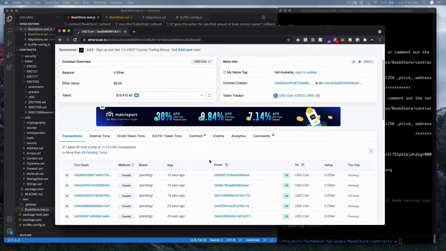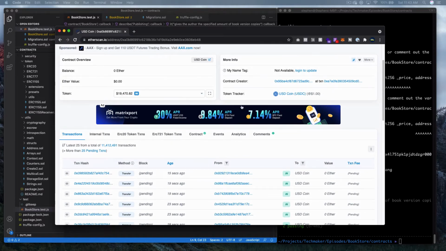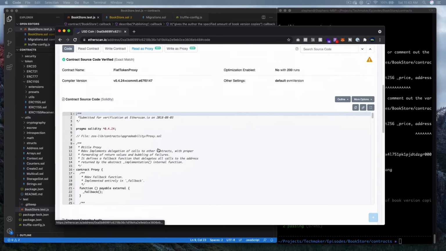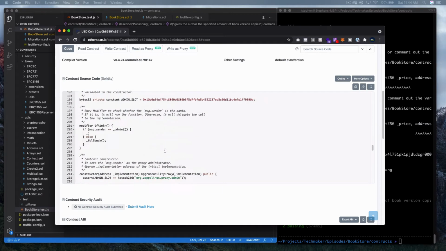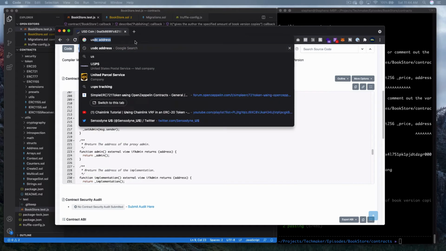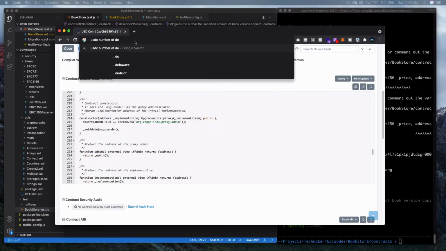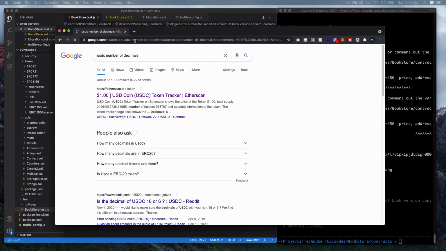I'm assuming, let's look at the contract. Let me actually just do a quick Google for this. USDC number of decimals. Decimals 6.